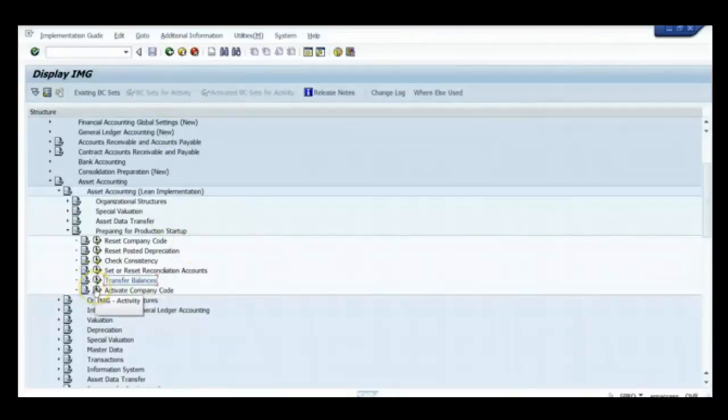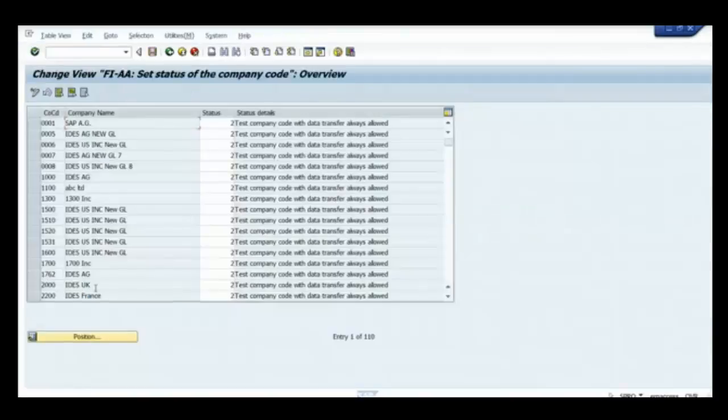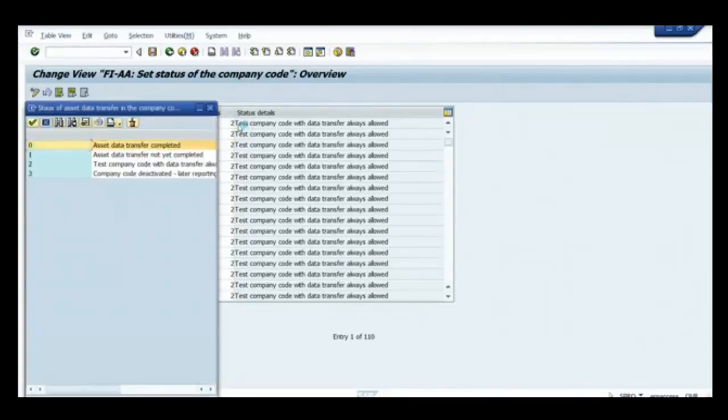And the final step is to activate the company code. Now, remember, we saw this before, setting the status. We have it set to test here, but once we're happy that everything is loaded, everything is matched up, the GL looks right, the asset balances look right, we set it to 0. And that's it.